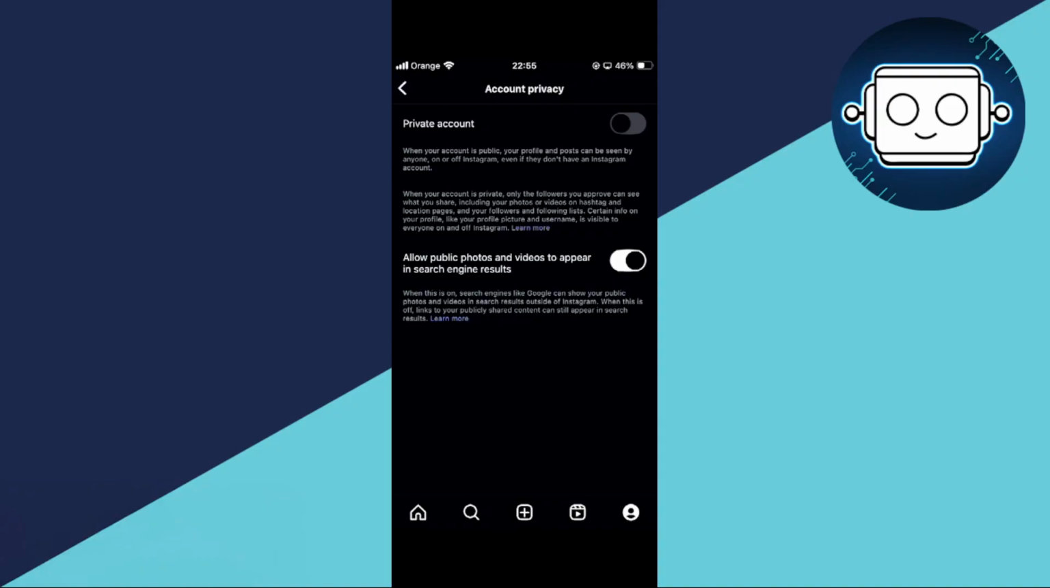So if it's on, just turn it off. An example, of course, it's not the option that I just turned off, but for you, if it's on, just go and turn it off. And that will definitely lock your Instagram profile picture. But as you can see, I do not have it.